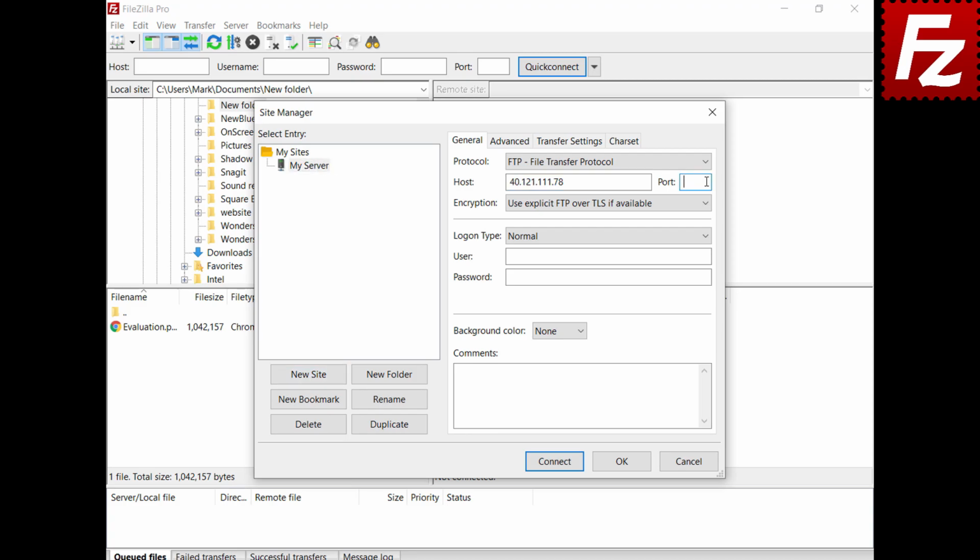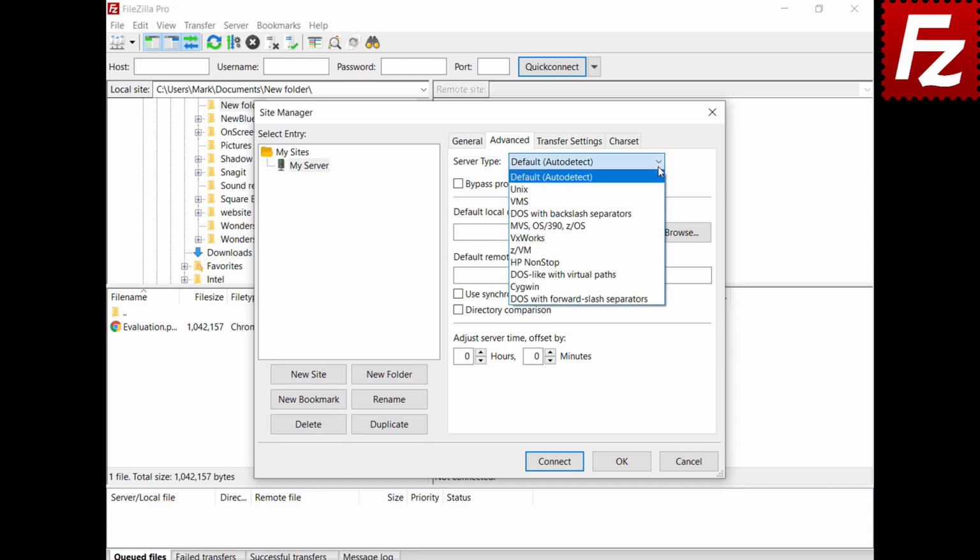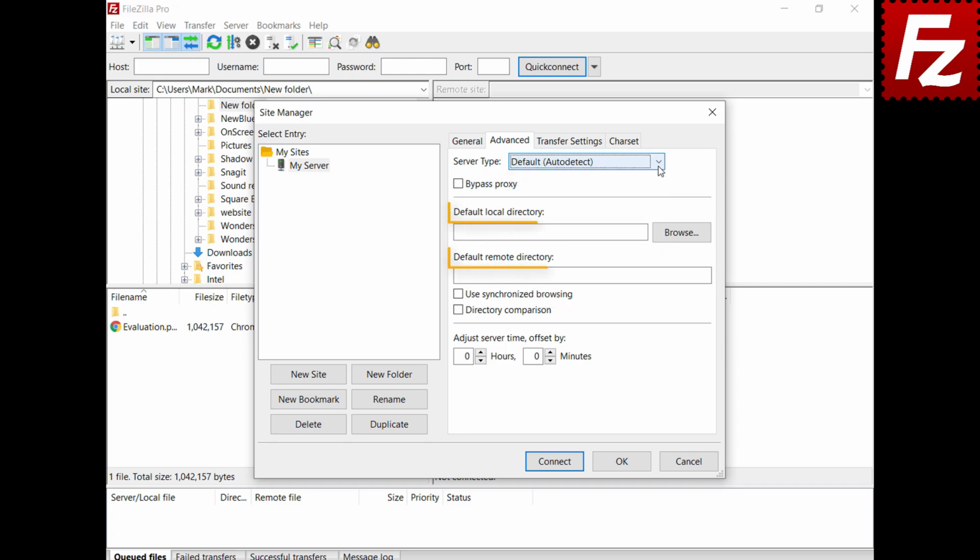In the right side, you can configure your connection. Connection details depends on the protocol type. Some options may not be available for all protocols. You can configure both the background and the tab color. In the Advanced tab, you can configure the server type, proxy bypass, the local and remote directories that will be opened when the connection is established, synchronized browsing, and directory comparison.